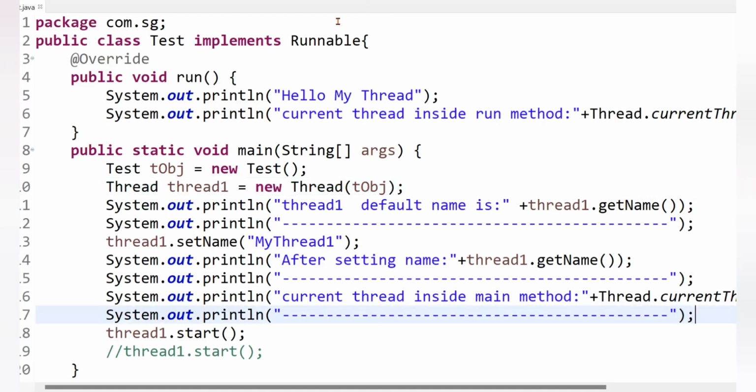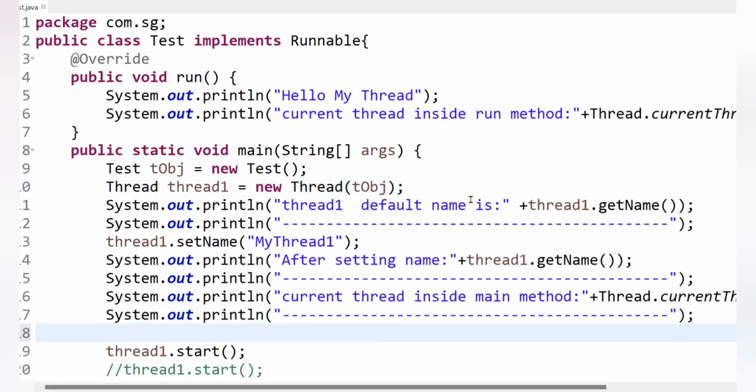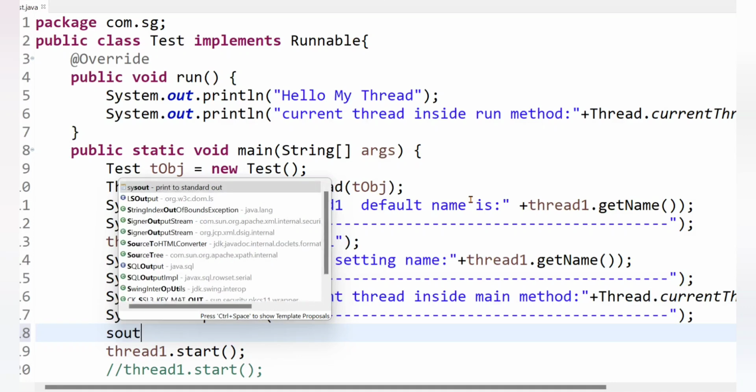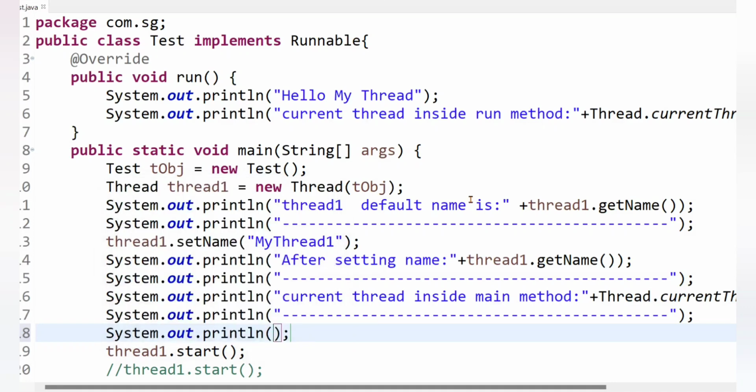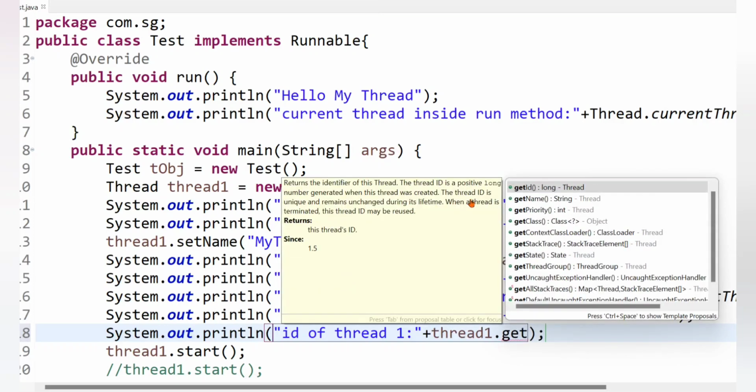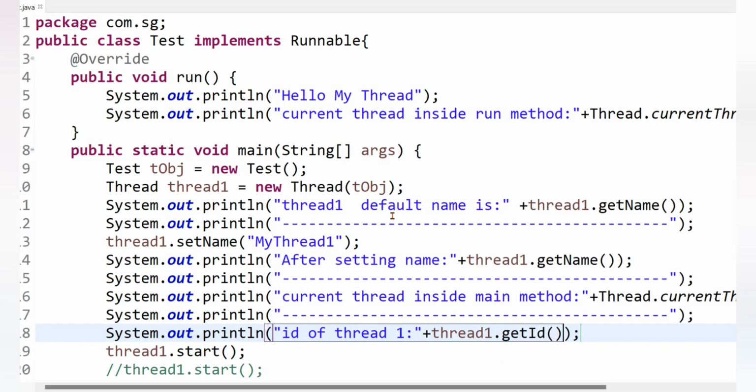Suppose we want to get the id of this thread1 object. For that we will have to write inside the println method, "ID of thread1", and then write thread1.getId(). That's it. It will return the id of thread 1.